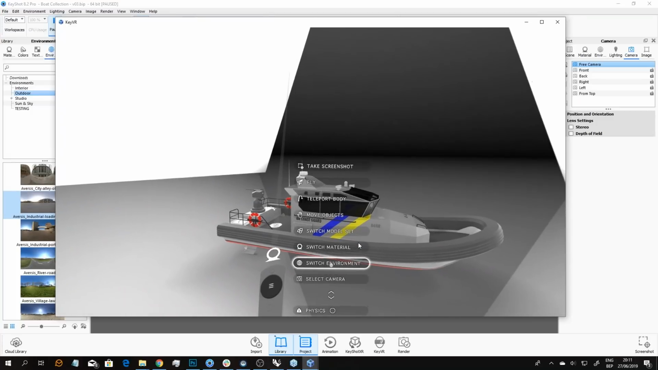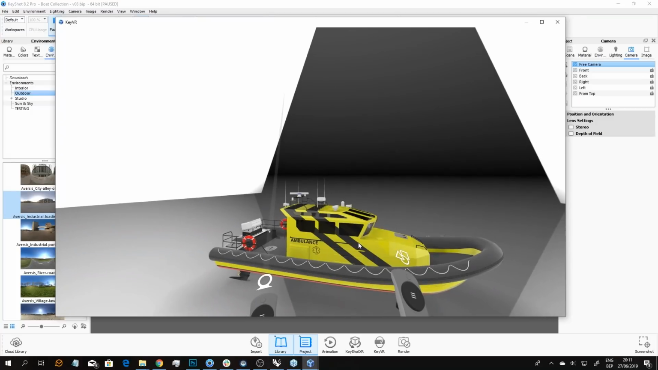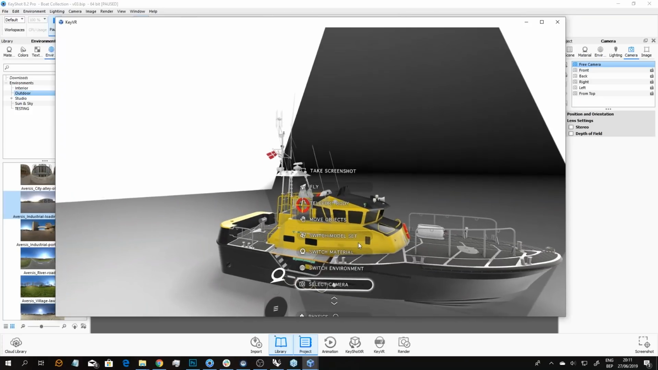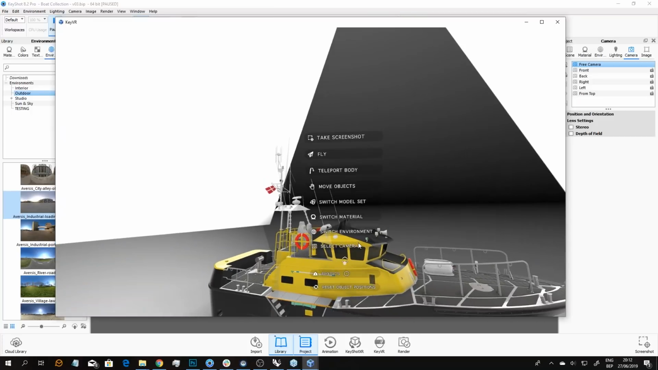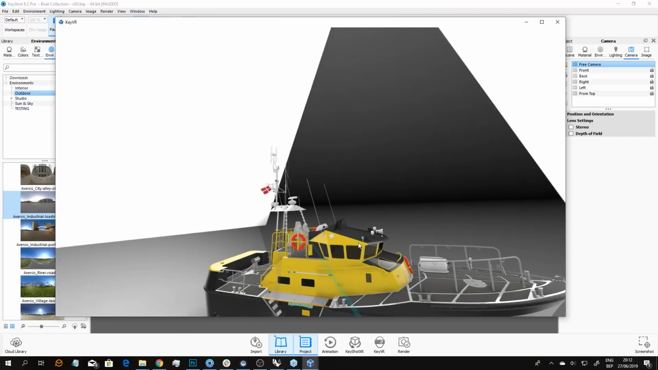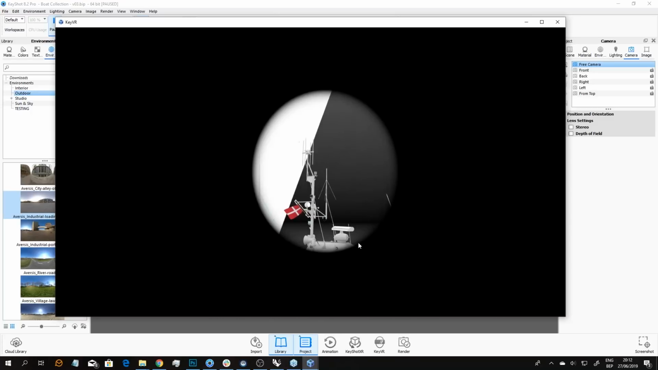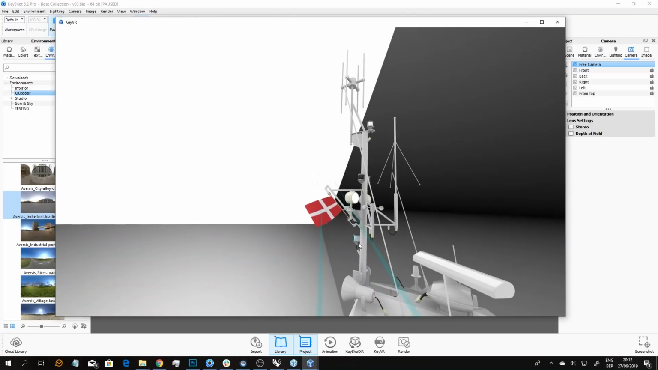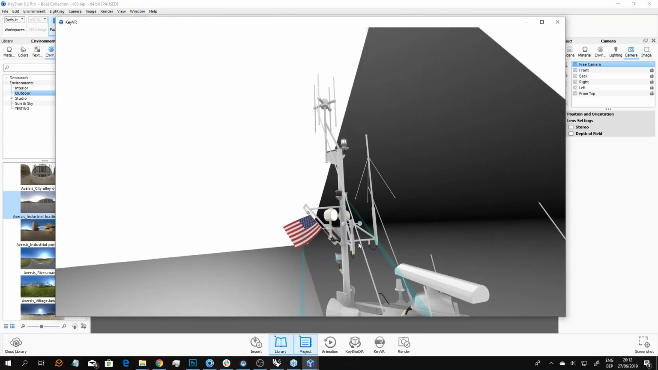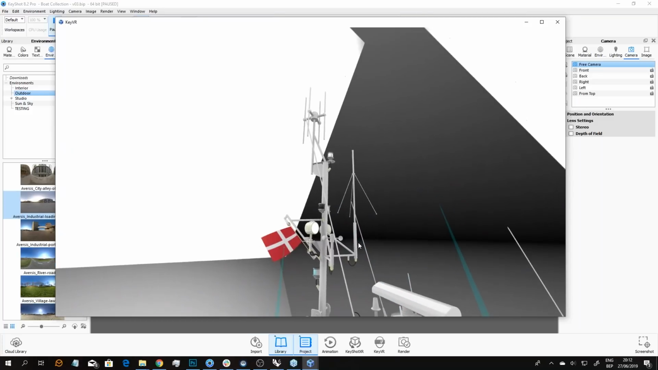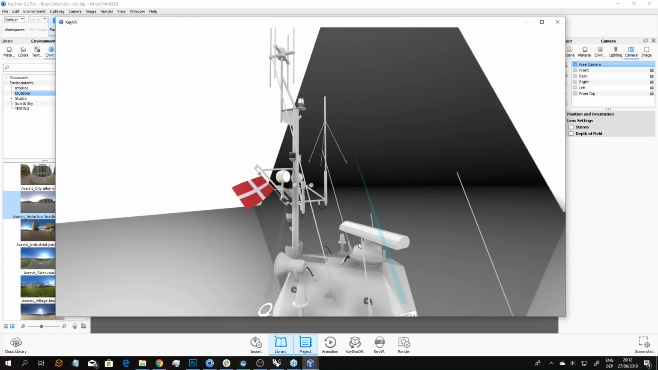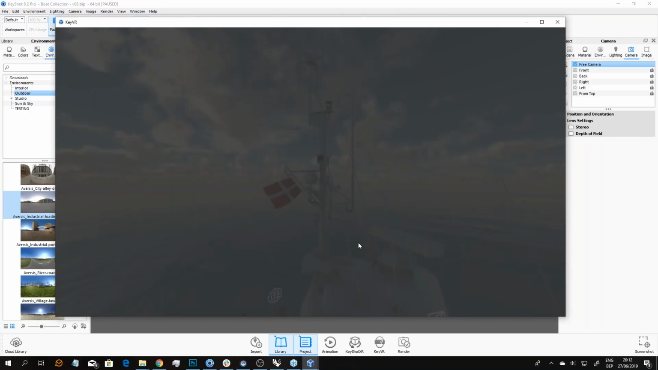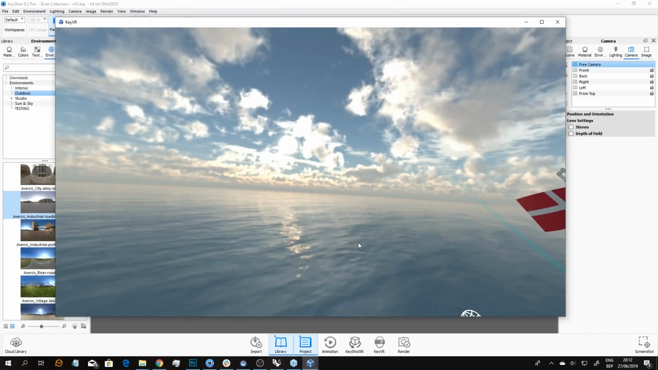Let me go back to this bigger boat, and let me fly to an interesting detail like this mast. One fun detail we added here is different flags with the nationalities of the people in our offices. So let me switch the environment. So this is a pretty nice one as well.